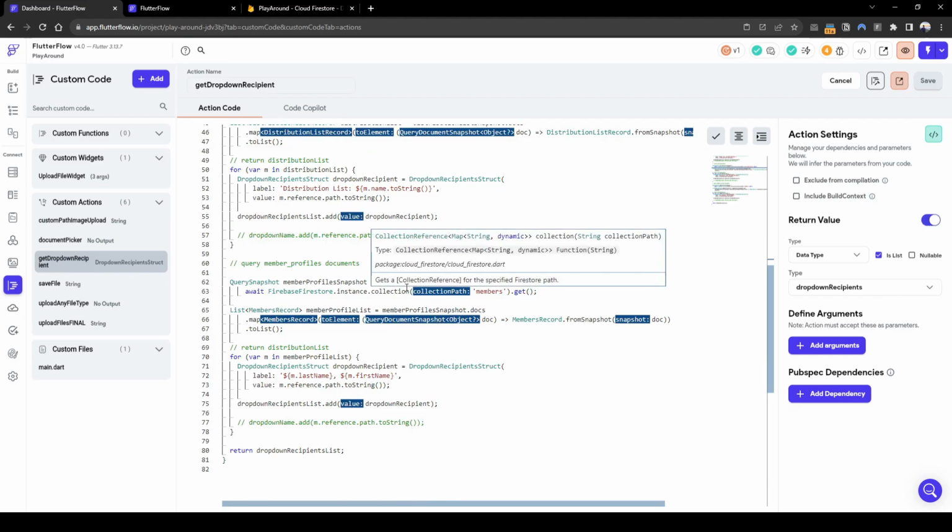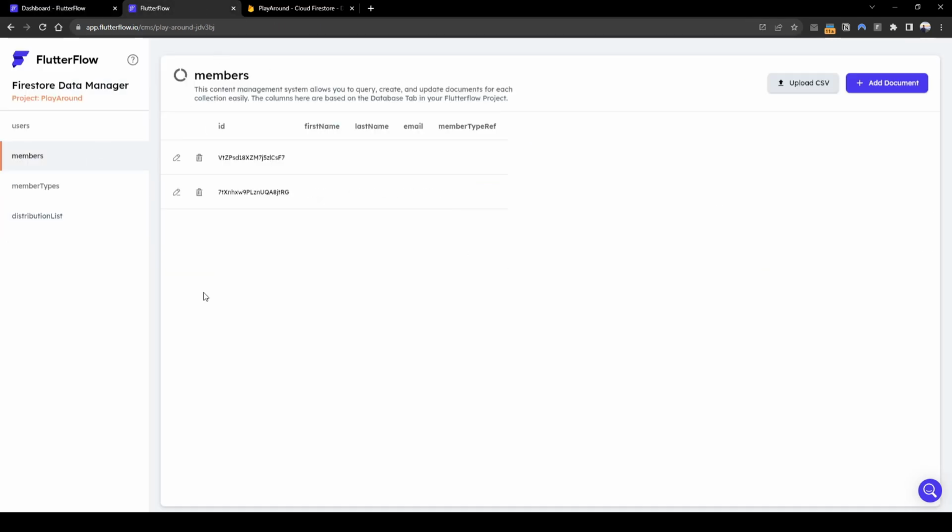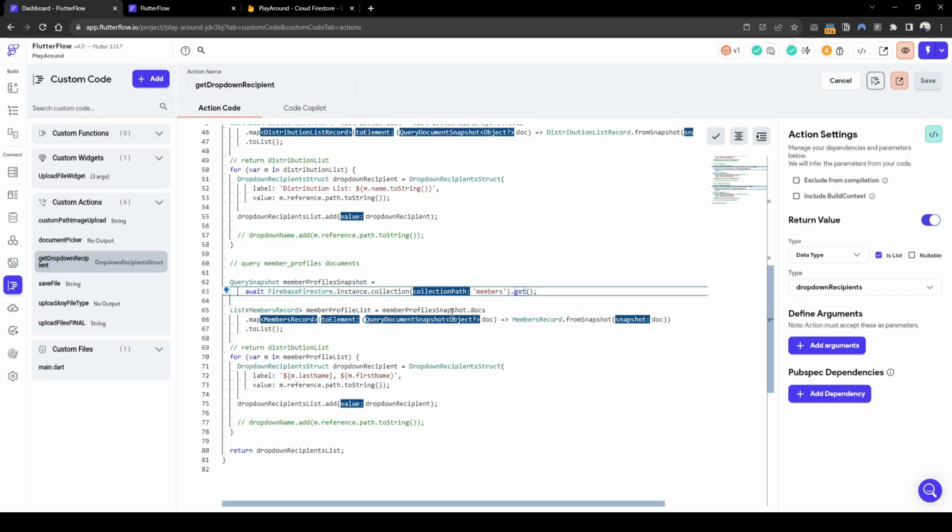And then lastly, I want to give the user the ability to select specific members. So here I've simply queried all the members in the backend, and then looped through each of these members, adding the last name and the first name, and then the exact reference path, and then cast it to a string. So we can save this and I'll show you what it looks like in Flutterflow.